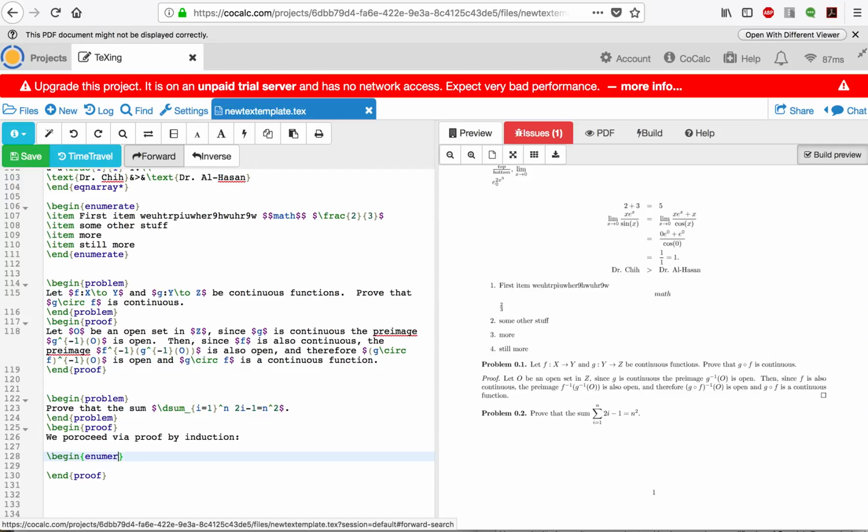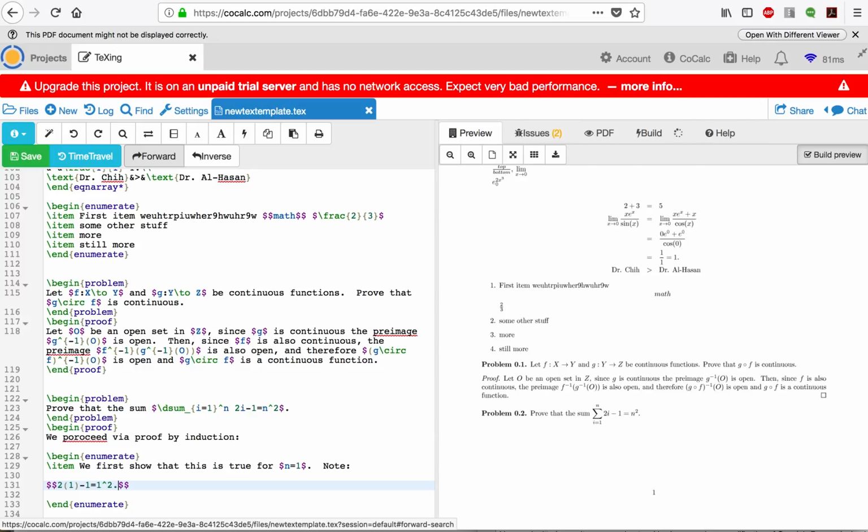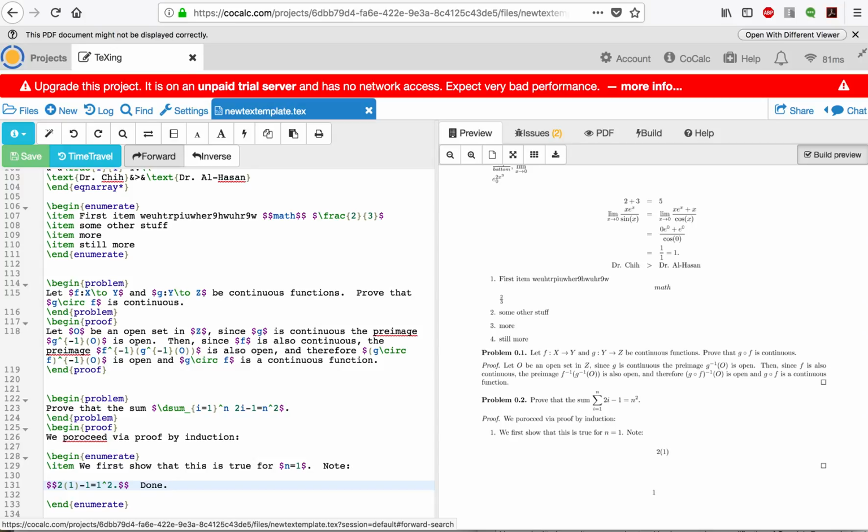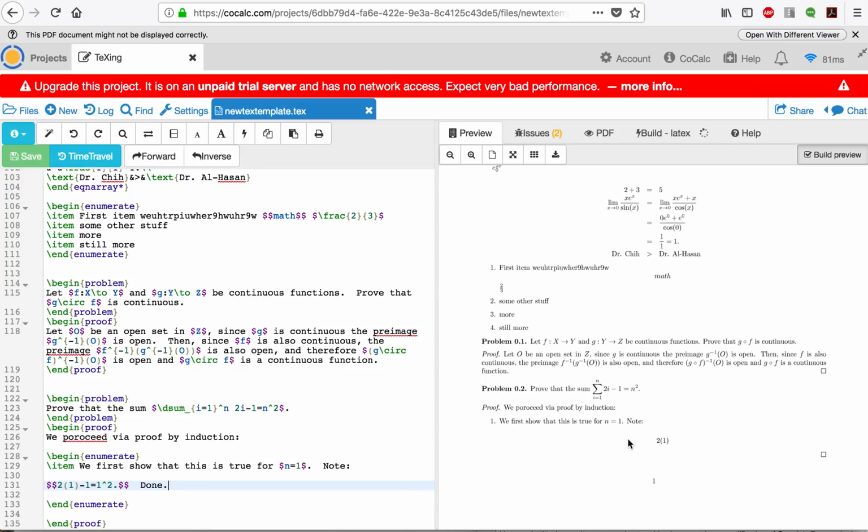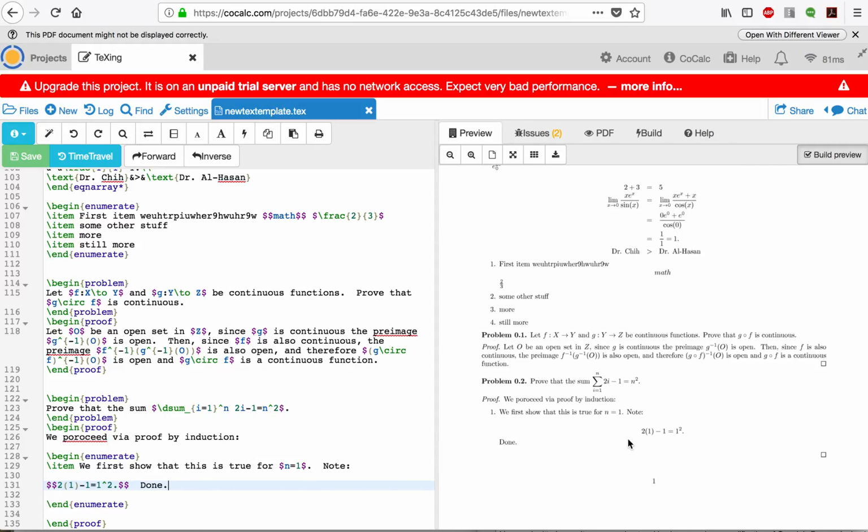And so here, I wanted to do this so I could show off the enumerate environment and why that might be useful here, because induction has several steps. So the first step is we first show that this is true for n equals 1. And we just note that 2(1) minus 1 is equal to 1 squared. We're done. Yeah, that's when n is 1, right? Then that's the only thing that happens.